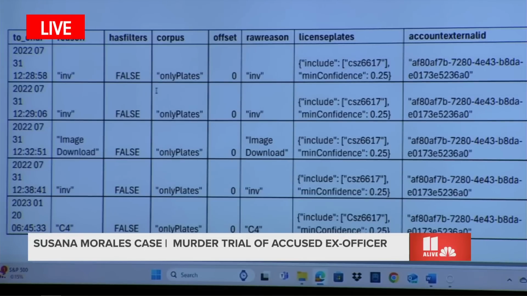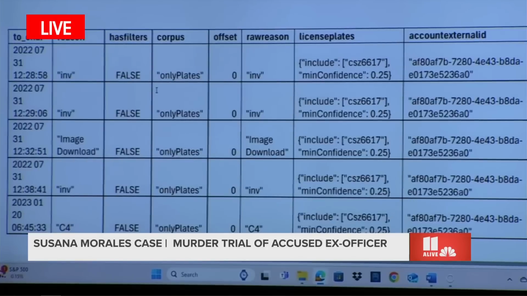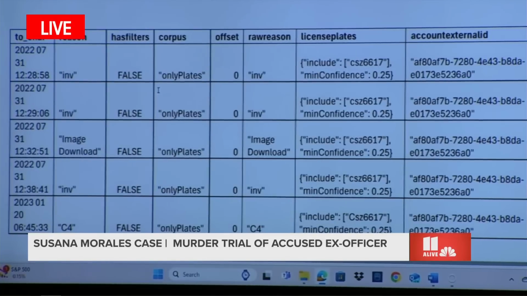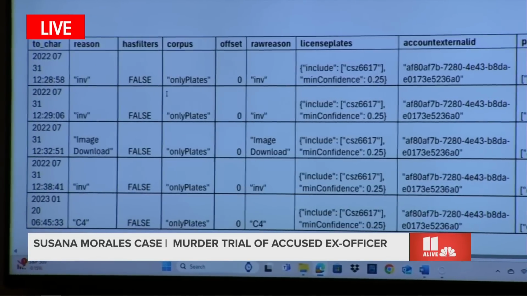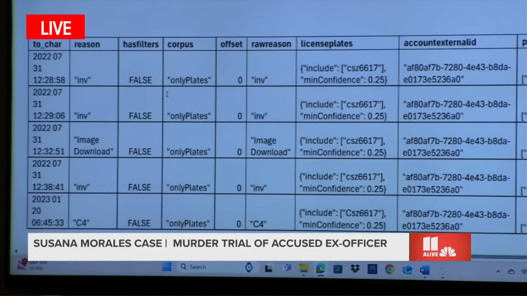Okay. Take us to the next one. The next one is not even 1 minute later, it's 7 seconds later, July 31st, 12:29 time stamped. Same thing, investigate INV, false, only plates, INV, and CSZ 6617, which is Miles Bryant's tag. Okay. So looking at this here, it's about 8 seconds later that this search occurs. Correct. The third row here, what is this one?